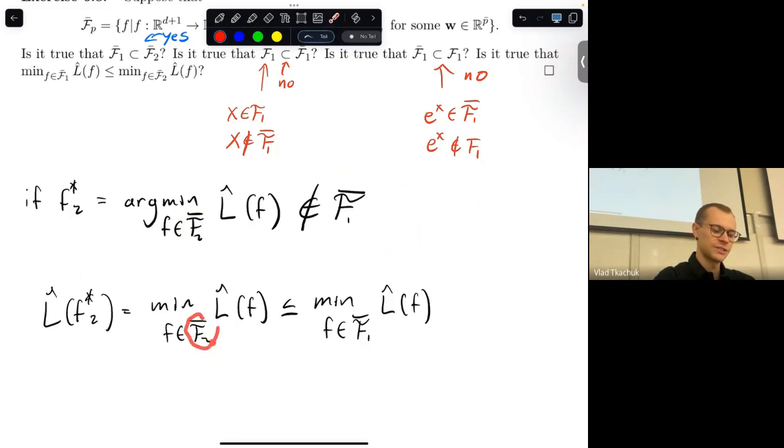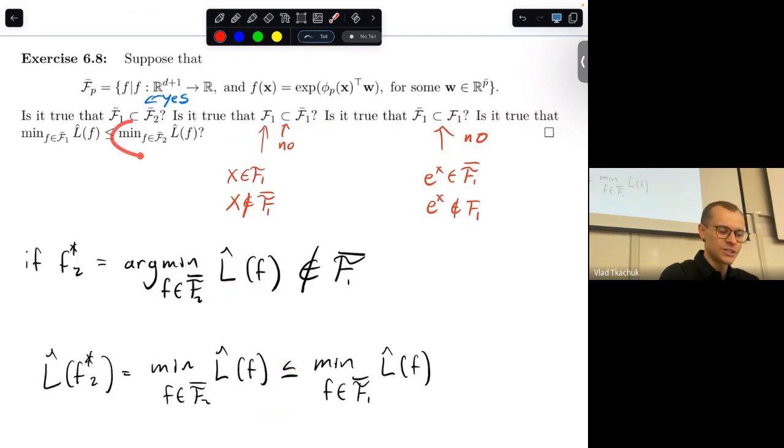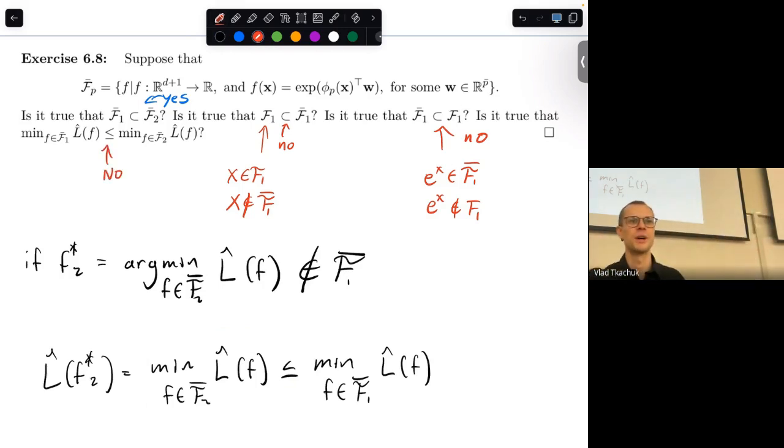Because this considers a bigger class of functions, it makes sense that it can find a minimum value that's potentially smaller. This is what we have in the course, right? You're constantly increasing the degree of polynomial, so your mins are getting smaller. They're not getting bigger. Right here, this is saying that the min got bigger by considering more functions. That makes no sense. Intuitively, this should make a lot of sense. If you're considering more functions, you should be able to find a better minimum, not a worse minimum.